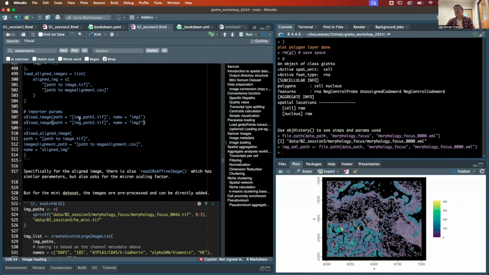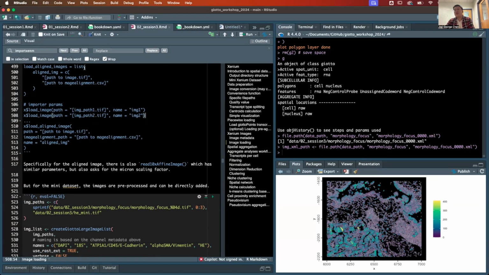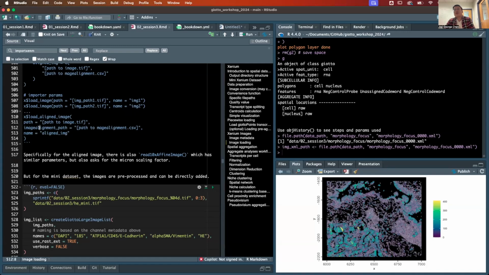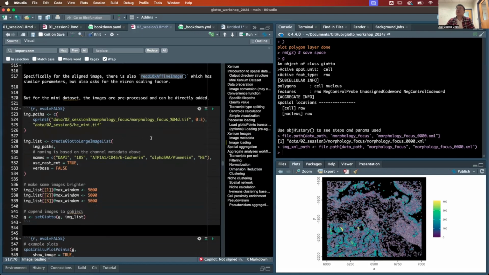And the importer params are shown here. So this is the import Xenium function instead of the create Giotto Xenium object, where you can say X load image. Well, I can't do it here because I don't have OME-TIFFs, or because I don't have the original raw locations of these images. You would apply first the path and the name, and then same with the aligned image itself, but you'd also supply the alignment path. And I mentioned read 10x affine image earlier with the demo.